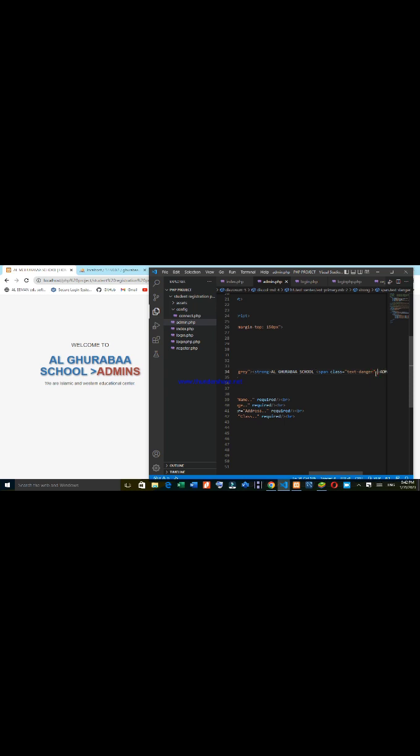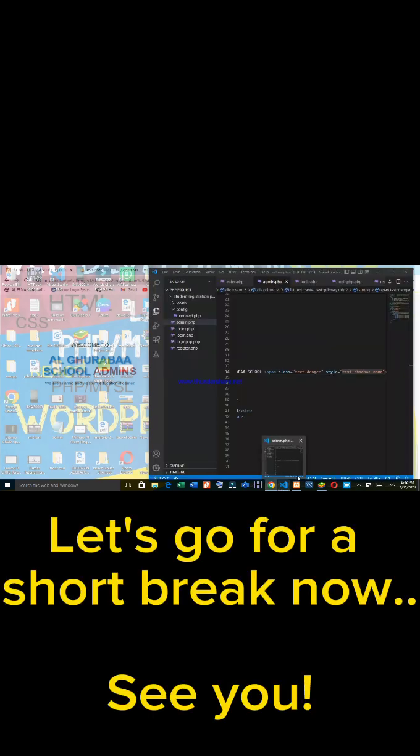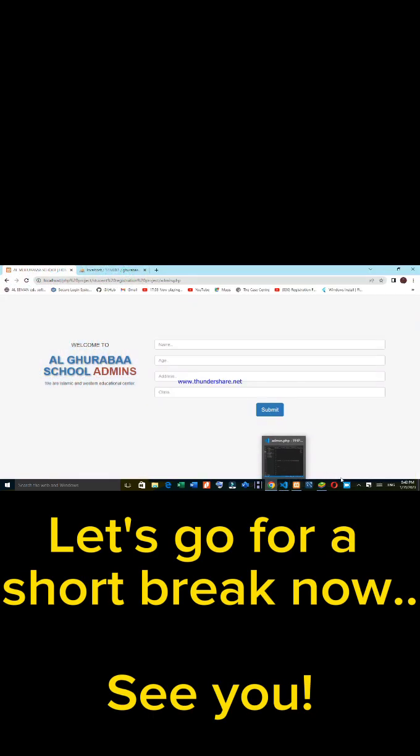So I can just come here and define an inline style, just say text-shadow equals none. So I don't want any text shadow for the admin only. So they have their own text shadow, but admin has nothing. Alright, so in the admin I have nothing to do. Let me just fetch my students. Let me fetch them out. So that's what I'm going to be doing in the admin.